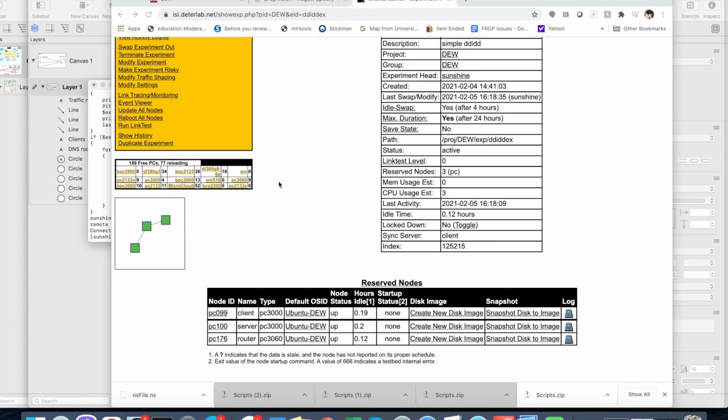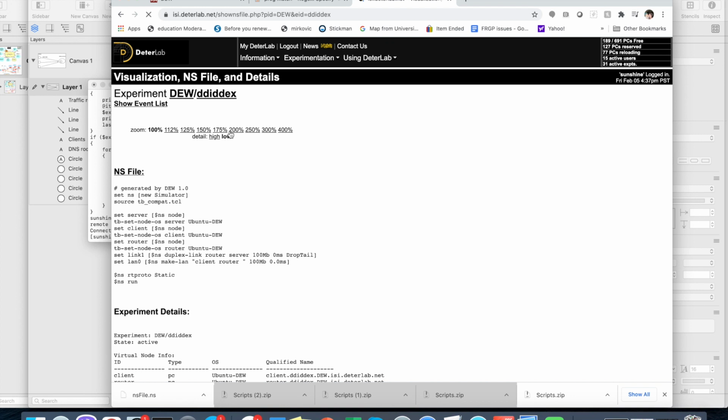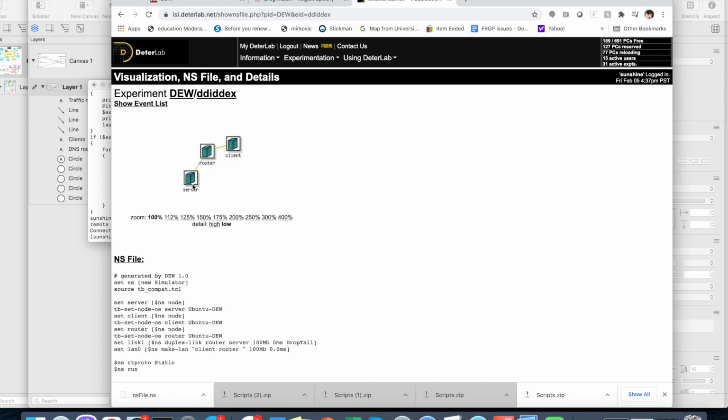Okay, so the experiment has been swapped in and modified, and you can see that now I have three nodes in the experiment: the router, client, and server. You cannot really see that they have a LAN between the router and the client because there's only one node. There's only one link with two nodes. So it kind of looks like a link in this picture, but if I had multiple clients, it would be obvious that they have a LAN.